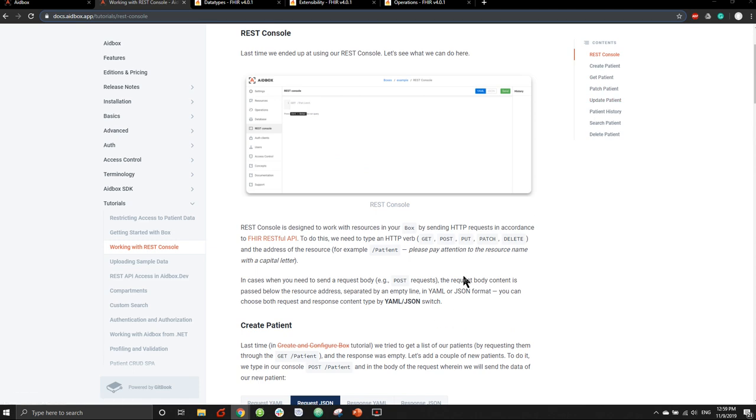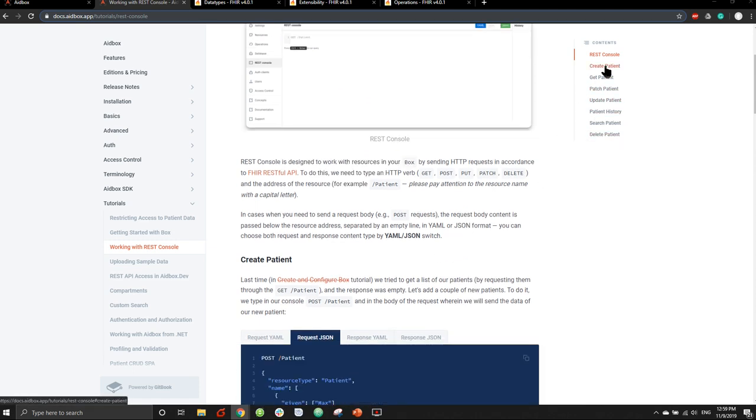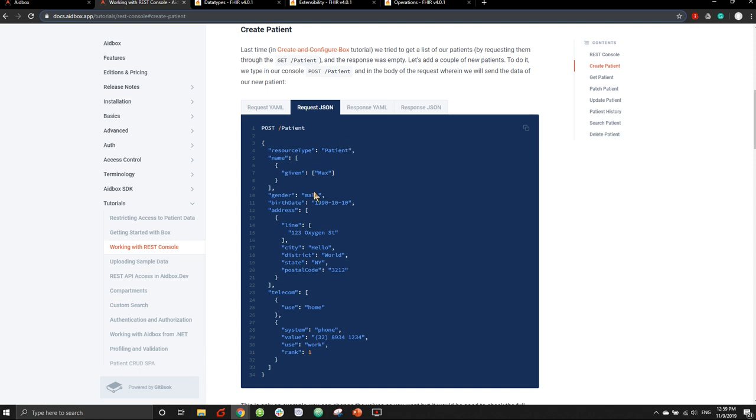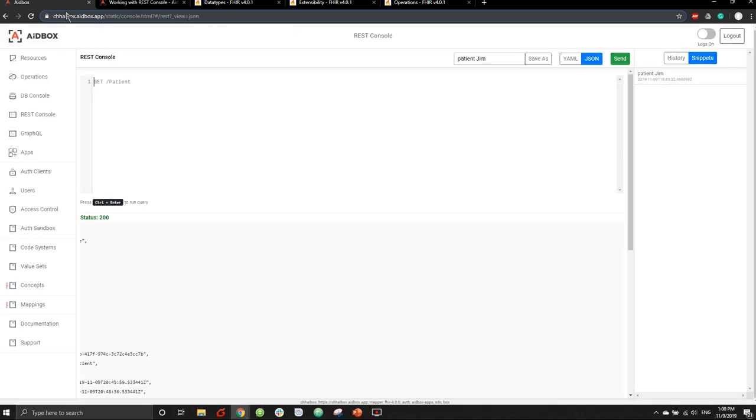So basically, we'll start with create. Create patient. Here is an example where we create patient Max. Basically, you use the command post and you put in all the information for these specific elements. So why not we just copy this and create our own. Maybe not Max. Maybe we call him Janet.